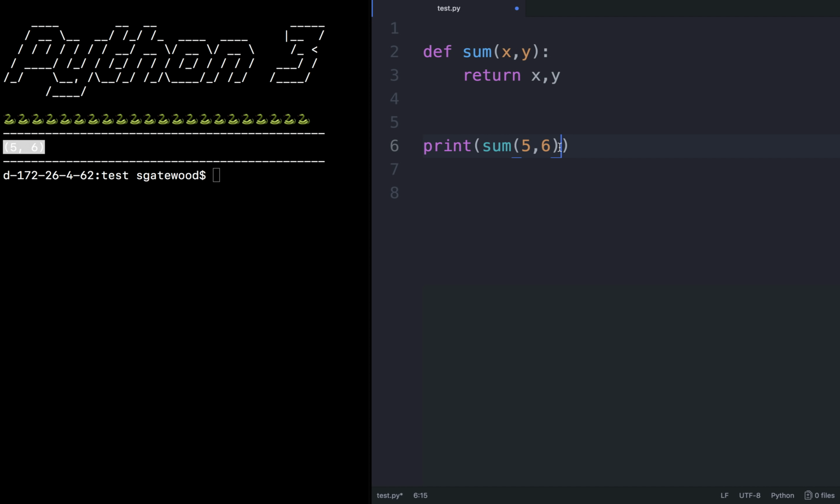So basically, this sum right here became the tuple 5, 6. And this is sometimes difficult to deal with. So now you can do things with this. If I say, let's call this two vowels, x, comma, y.